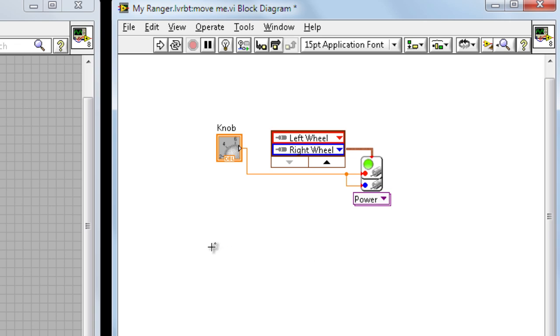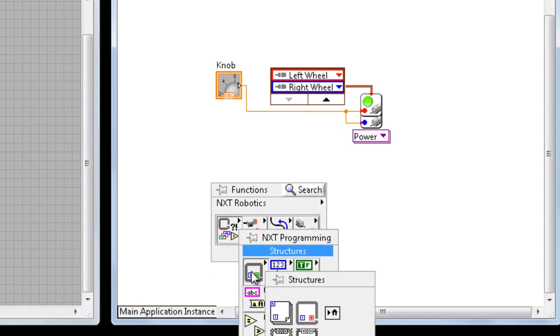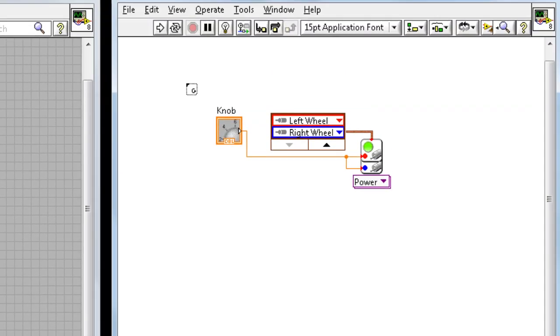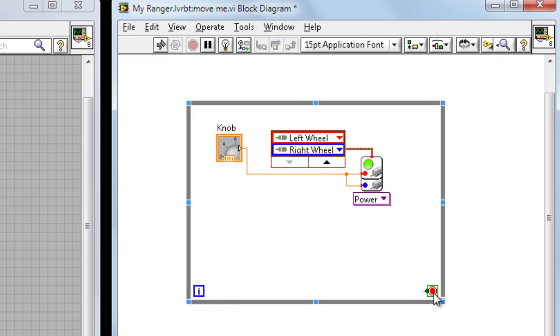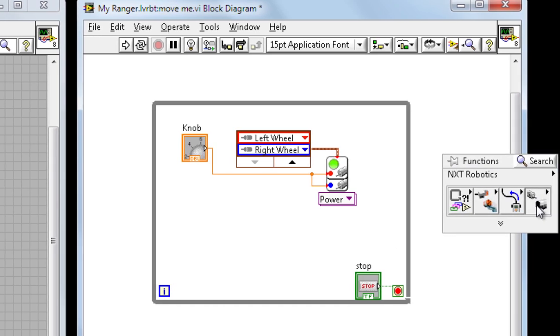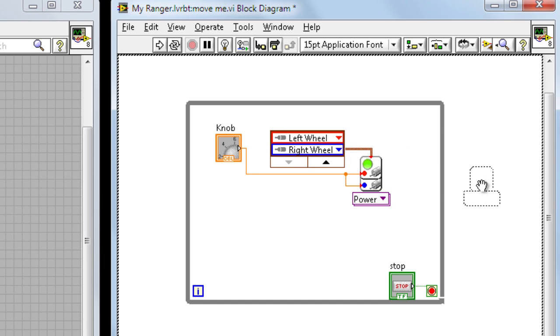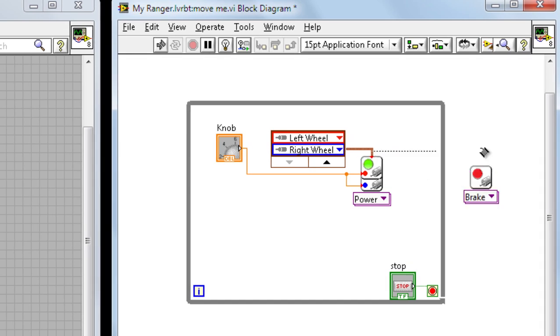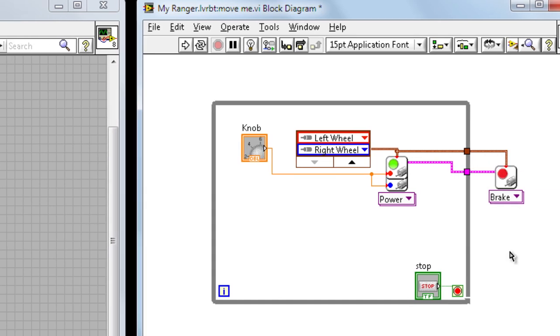Let's go ahead and drop a while loop and create a stop button control for the stop condition. To make sure the motors stop, we'll place a stop DC motor function outside the loop and wire the motor constant and pink NXT wire to it. Now, let's run the robot.